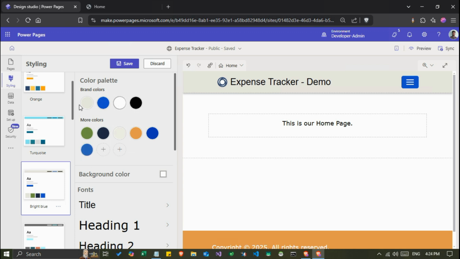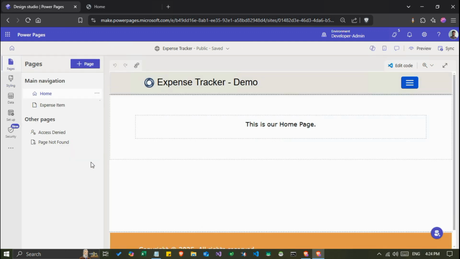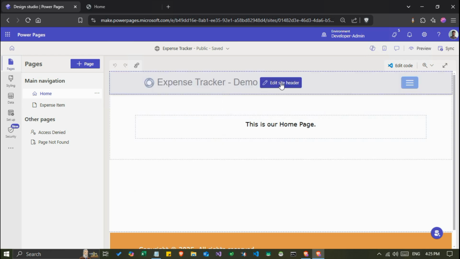Now let's come back to the home page. Before that, let's save the changes here. Perfect. So let's come back to the home page, and now we are on the home page. Let's again edit the site header.